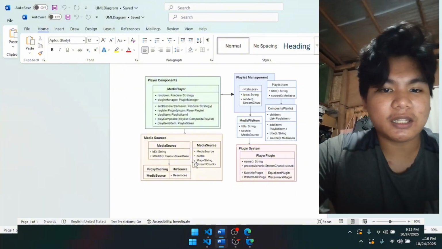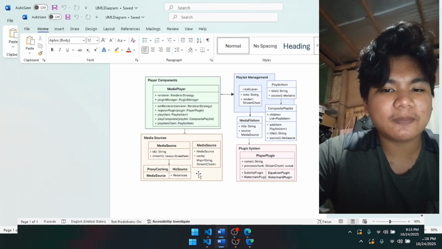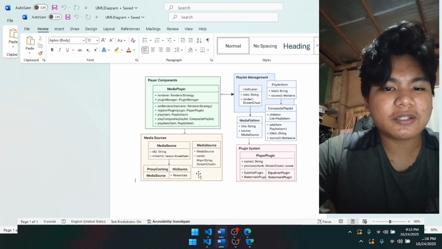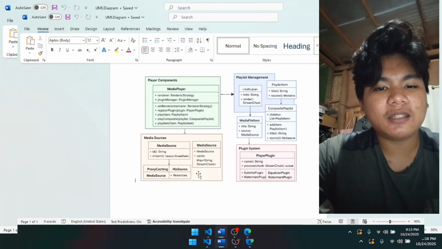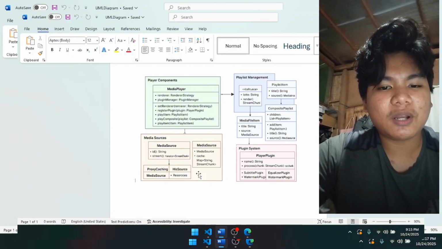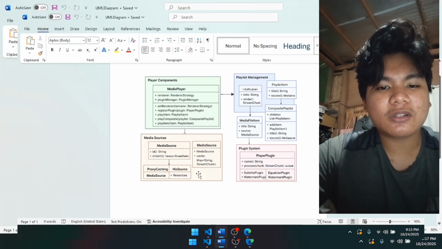So the next is the plugin system. We have the plugin system package, which implements another extensibility mechanism using the plugin pattern. At its center, the player plugin interface, which defines two methods such as name to identify the plugin and process to modify stream chunk objects before rendering.